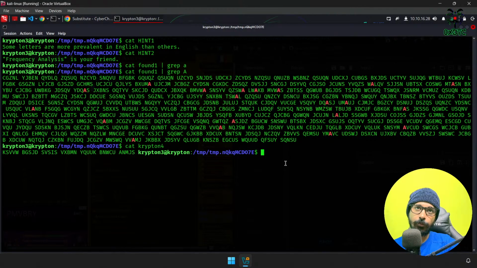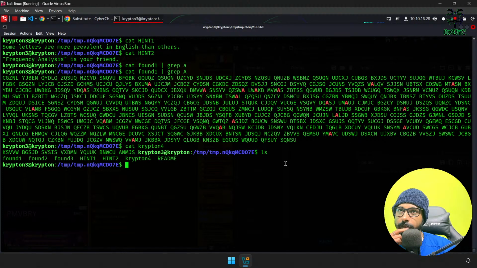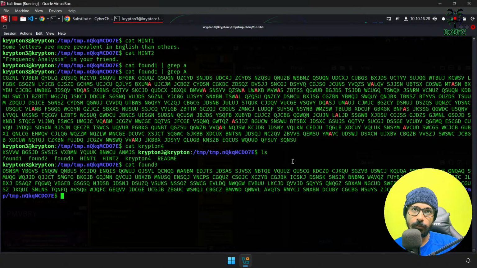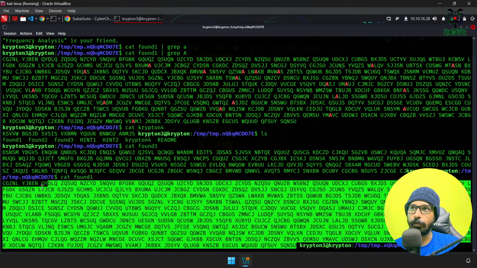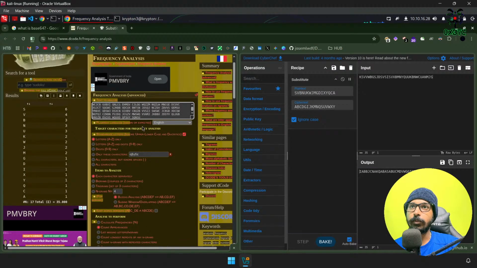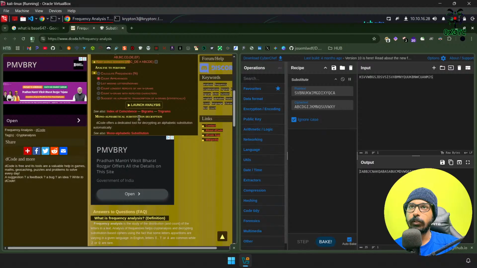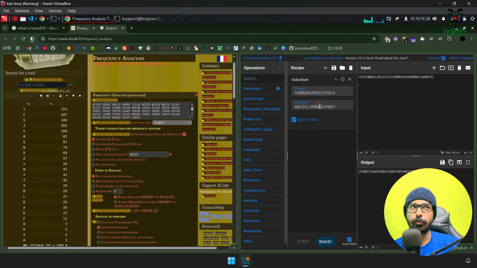Let's see, anything else do we have here? ls Krypton, we got 3 hints. Cat found 3. What does this have? Let's cat found 1 first, if this can do any sort of help for us. So far none. I am not even thinking it'll be able to.